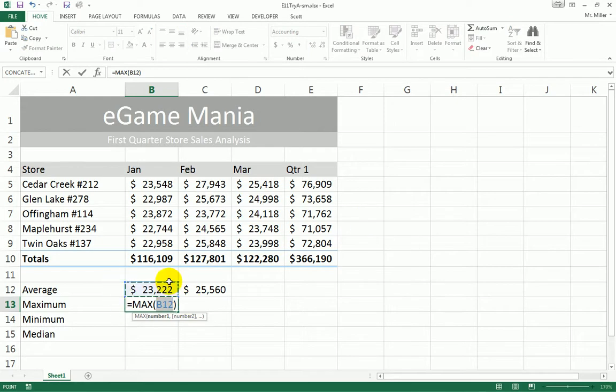It has made a guess. That guess is incorrect. This is not the numbers that I'm looking at. So I want to point, in this case, to cell B5. This is the first number I want it to look at. I want it to drag down to B9. I'm looking from B5 to B9. I want it to find the largest number in that group of 5 numbers. I press the Enter key.